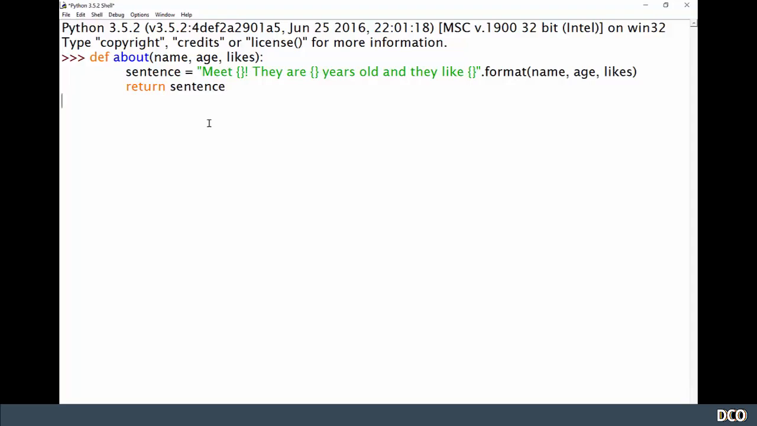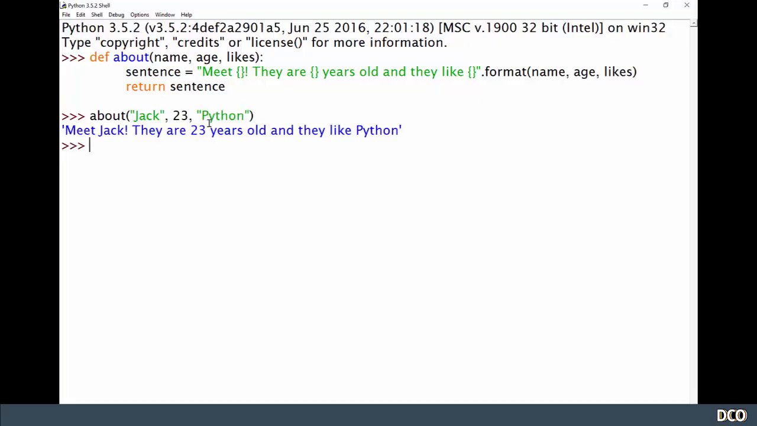that sentence. Okay, so to call this function, we'd use about, and let's say the person's name is Jack, they're 23, and they like Python. And it says, "Meet Jack, they're 23 years old, and they like Python."